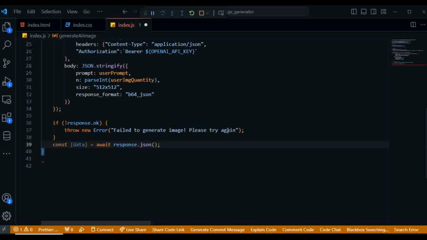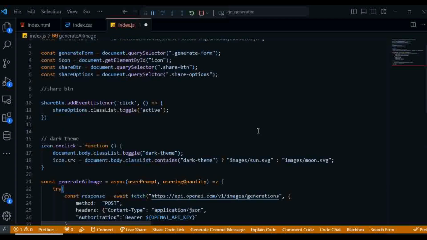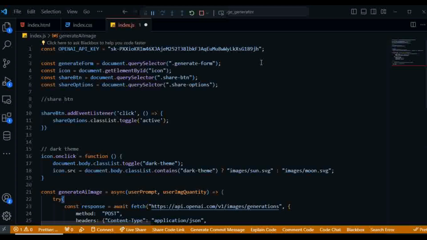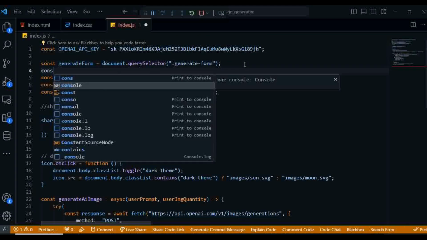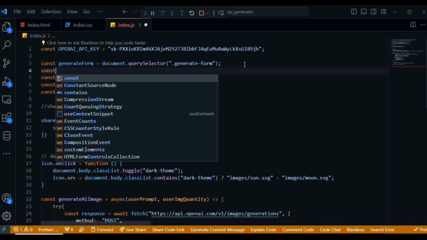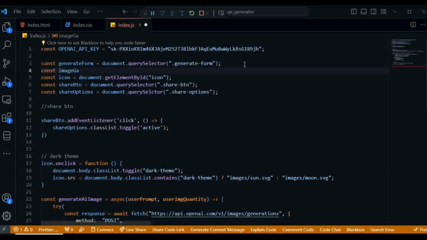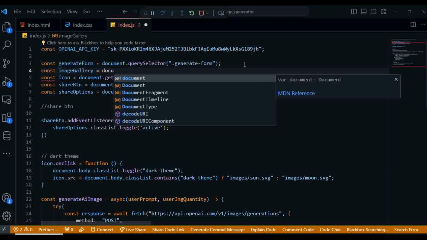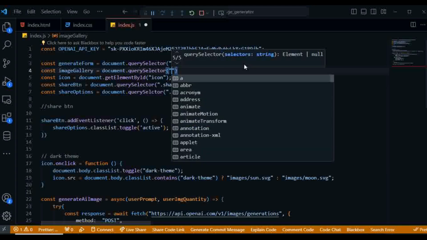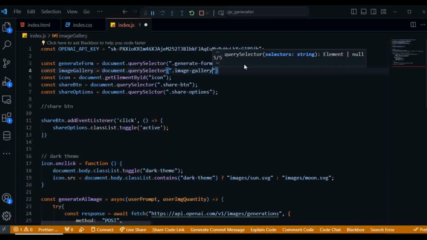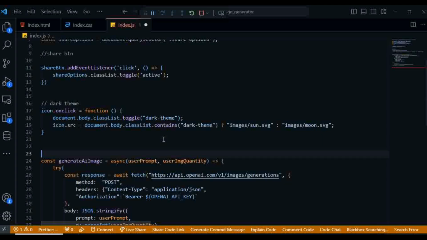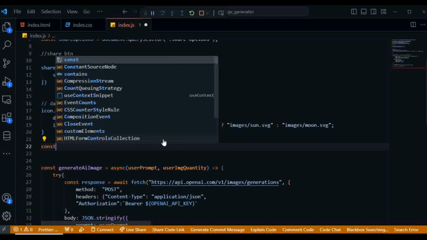So you can say const data = await response.json, then update the images. But remember, we need to update the images because we already have default images on our system, so you need to be able to update them. So let's first declare some variables: const imageGallery is document.querySelector image gallery. That needs to replace the previous ones when we get a response.